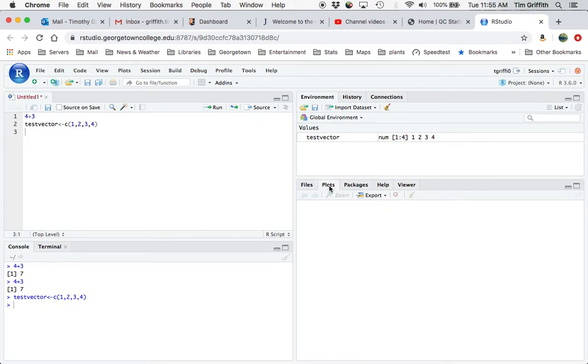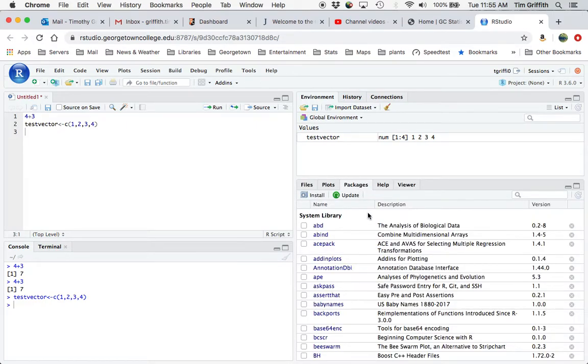The second tab over here is the Plots tab, and if you have ever graphed anything in R, we'll eventually do that, they'll appear here. The third tab is a Packages tab, and packages are sort of additional software that you can run along with the main software in R. And so the main software in R is often referred to as the Mosaic package. But if you want to add functionality to this basic Mosaic package, you can add packages.